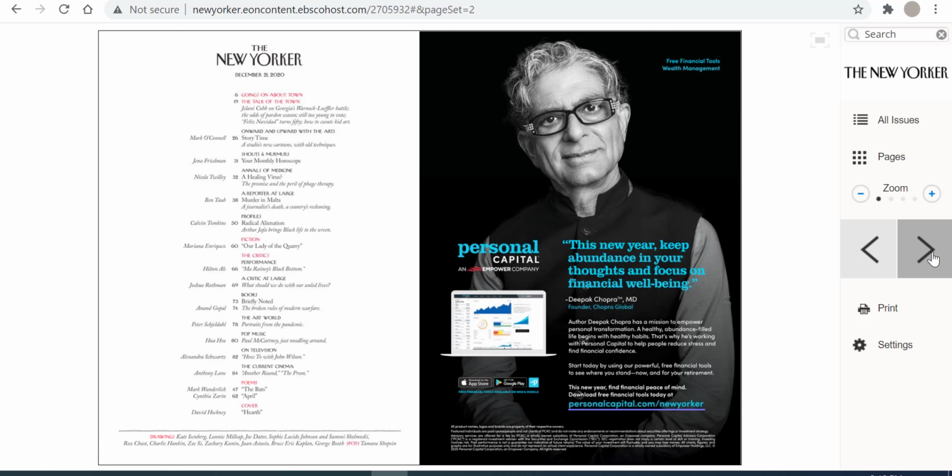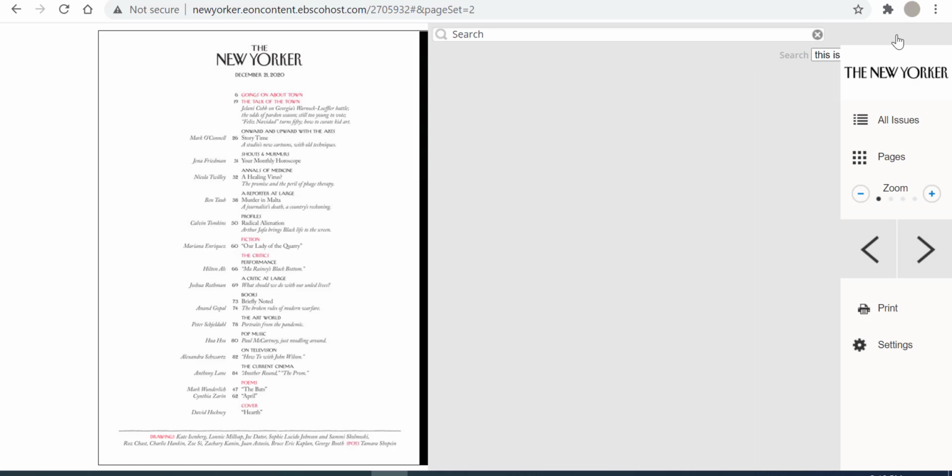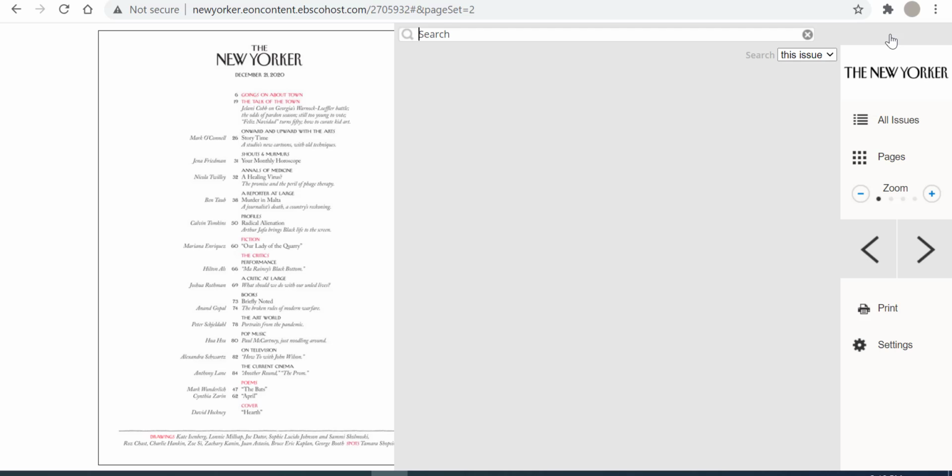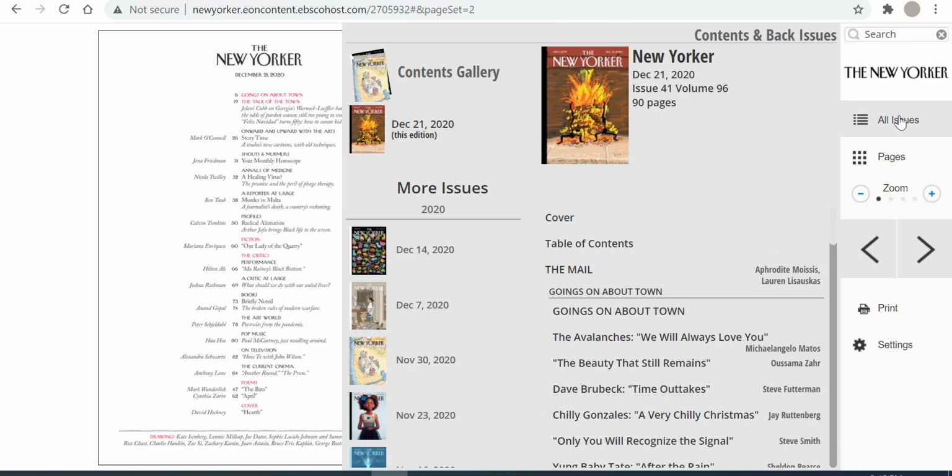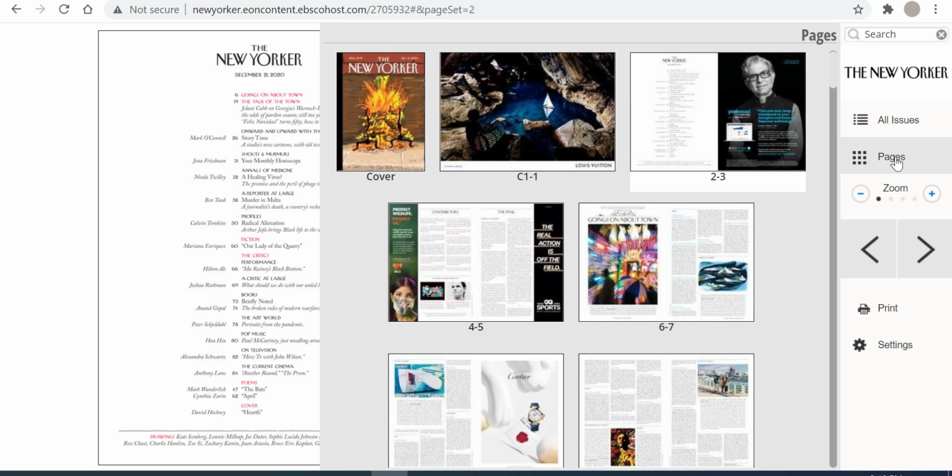If you want to look for a specific article, you can use the search box at the top to search the issue for articles that include your keywords, or you can select the All Issues option to display the table of contents. Another option is to use the All Pages view to skip ahead to another section of the magazine.